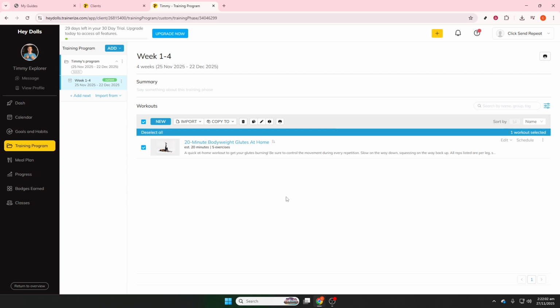Trainerize will ask whether you want to shift the entire program or only this phase. Pick the option that matches your intent. Shift the entire program when every phase should move together, and choose only this phase if you're inserting a deload or nudging a single block without altering later phases.